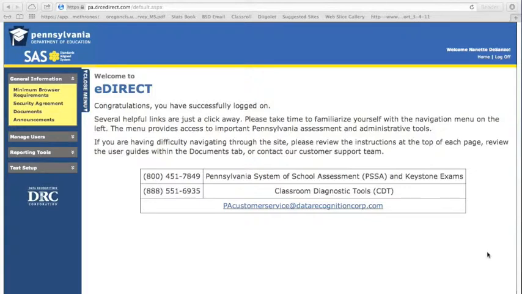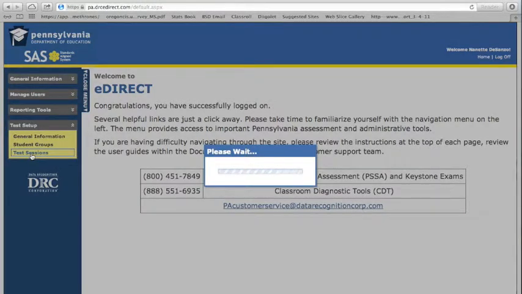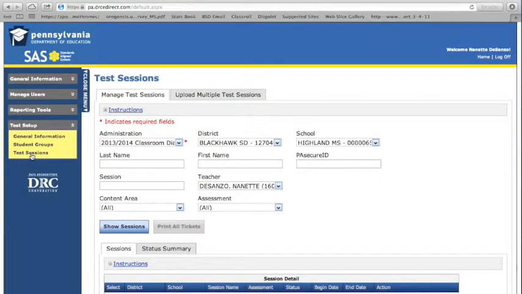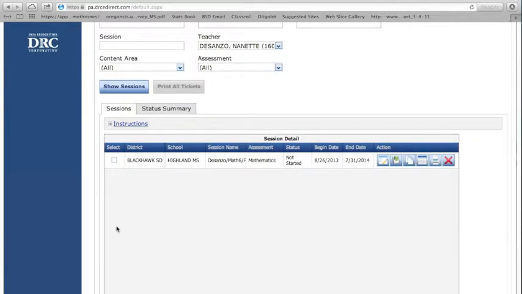Click Test Sessions under Test Setup. Search and find your test sessions. Click the printer icon to print all student test tickets.